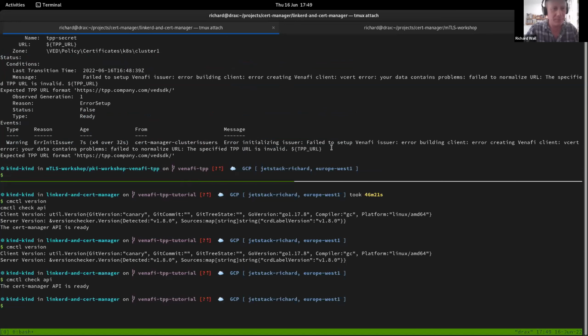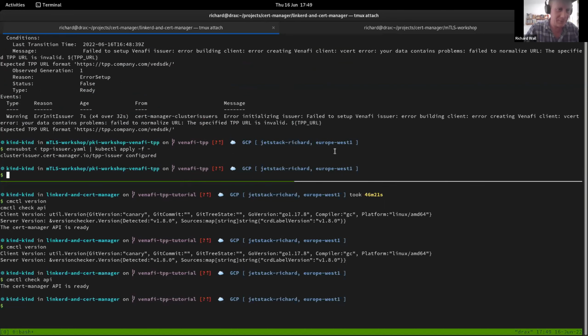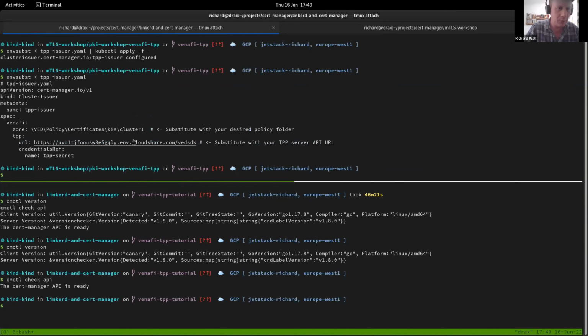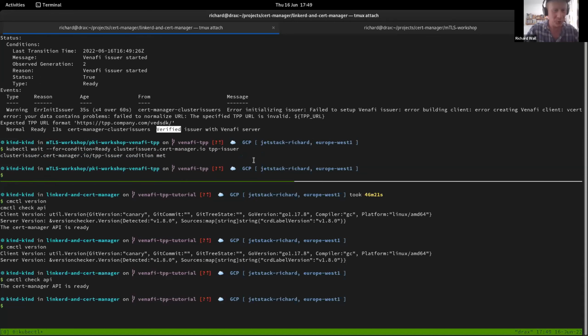Hang on. Oh, I know what I did. Sorry, I didn't do the env subst thing. What I should have done is this. And what that did was fill in this URL, which is a URL to my particular TPP server. Sorry about that. Live demos are hard. Describe it again. We can see that there are two events: the original error, and now, having corrected the URL, Cert Manager has re-reconciled the issuer, and it's now reporting as ready. So we can continue. Phew.